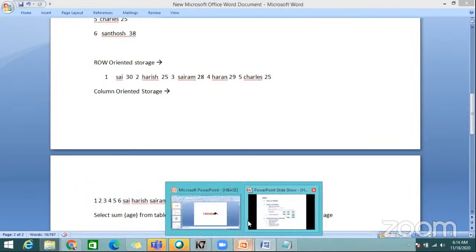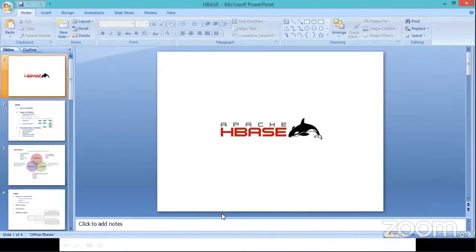And what is the example of a column oriented database? Our HBase. HBase comes under column oriented, and it is almost similar to Google Bigtable. In the sense, every column is treated separately, which I have shown you. So they deliver very high performance while doing aggregations.